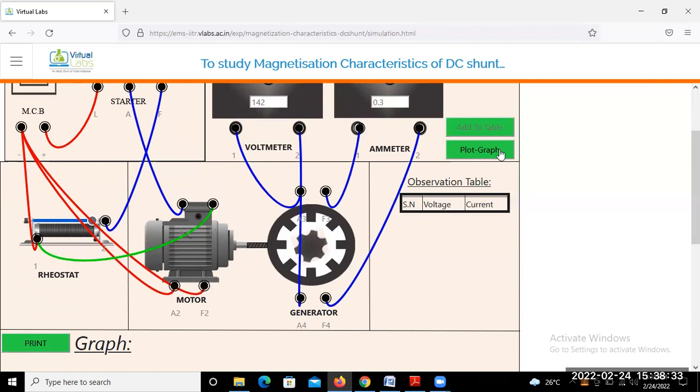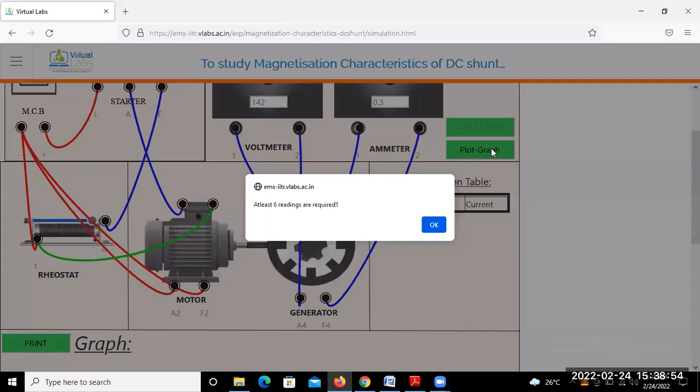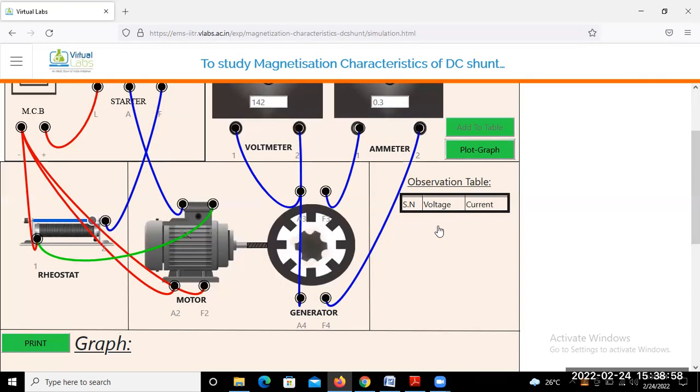Reading complete, right? Yes, sir. So draw the no load characteristic from the data in the observation table. At least 6 readings, or maybe at least 2.